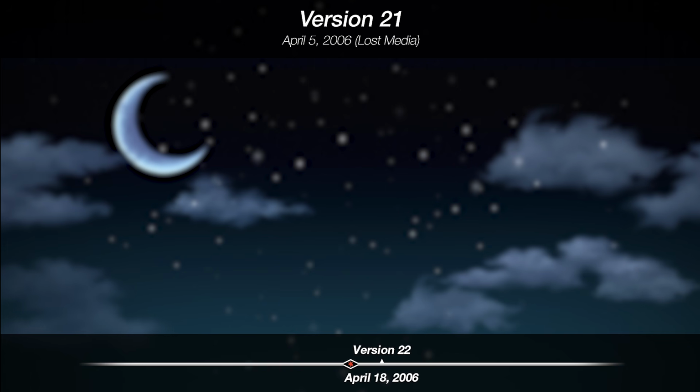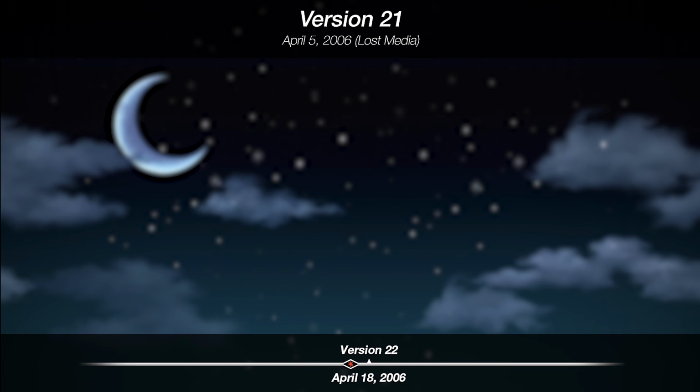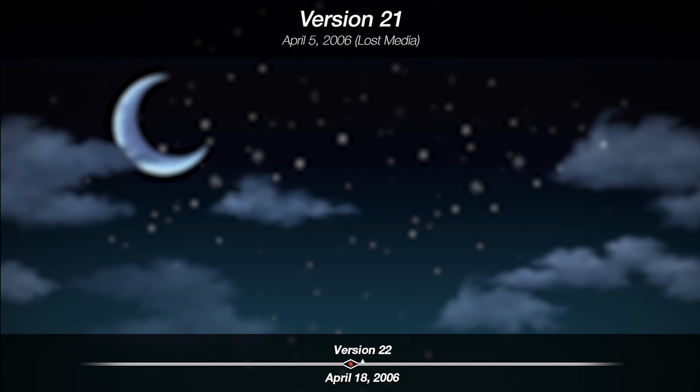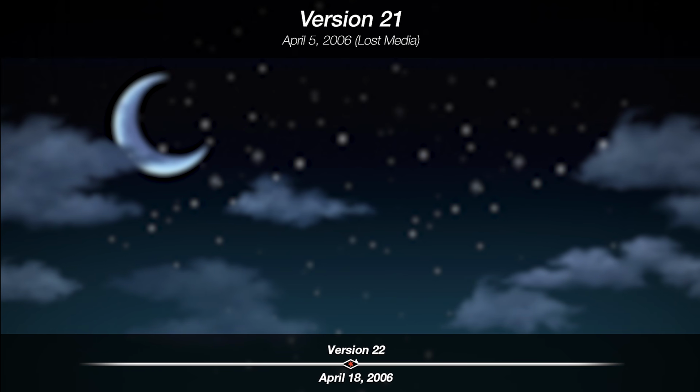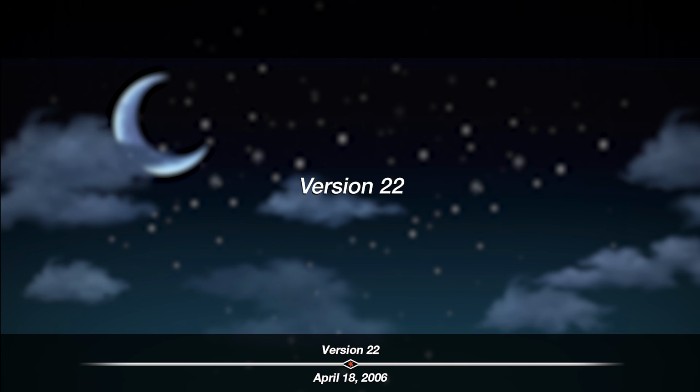And that wraps up the first Easter event in MapleStory in 2006. I remember participating in this event, but I was so young. The memories are blurred, as are most of my early MapleStory memories. Version 22, April 18th, 2006.